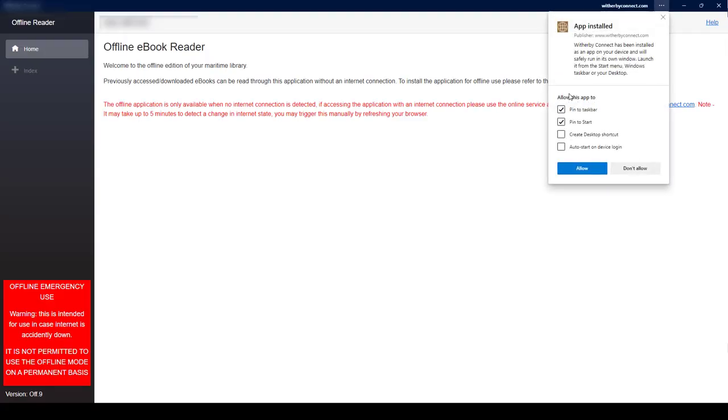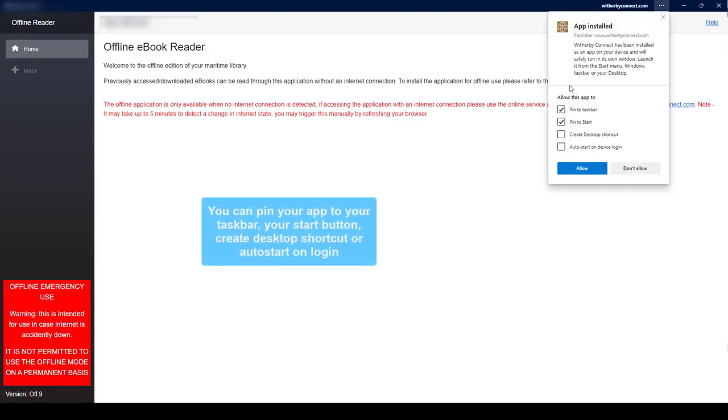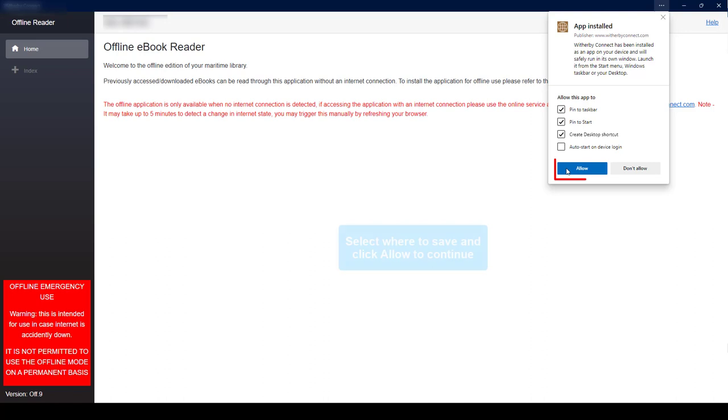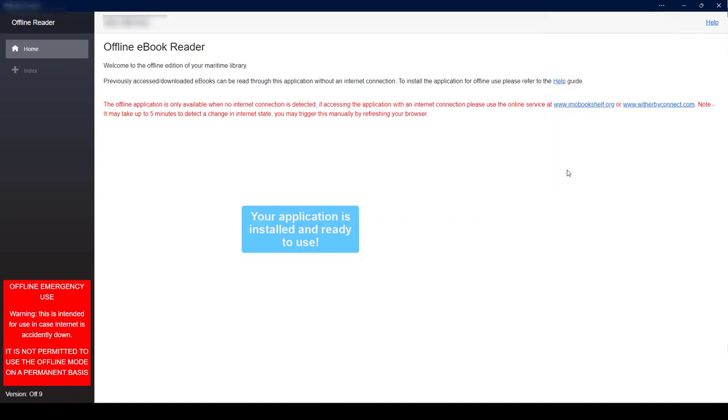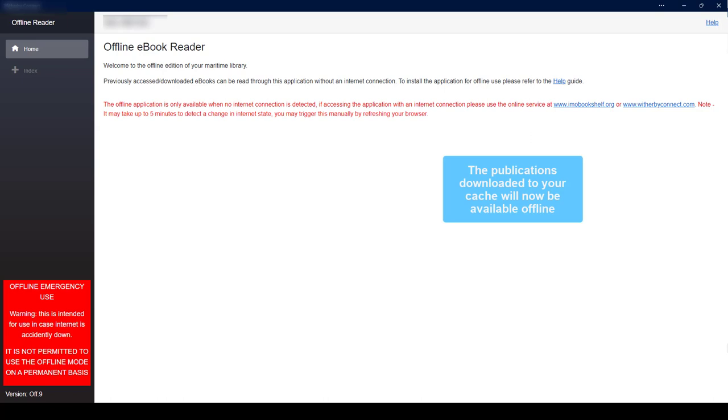The app has now been installed. You can choose to pin it to your taskbar, pin it to the start button, create a desktop shortcut, and have it auto-start on login. Select where you want your shortcut to be saved and click Allow to continue. Your offline ebook reader application is now ready to use, and those publications that you've saved to your cache will be available to read offline.